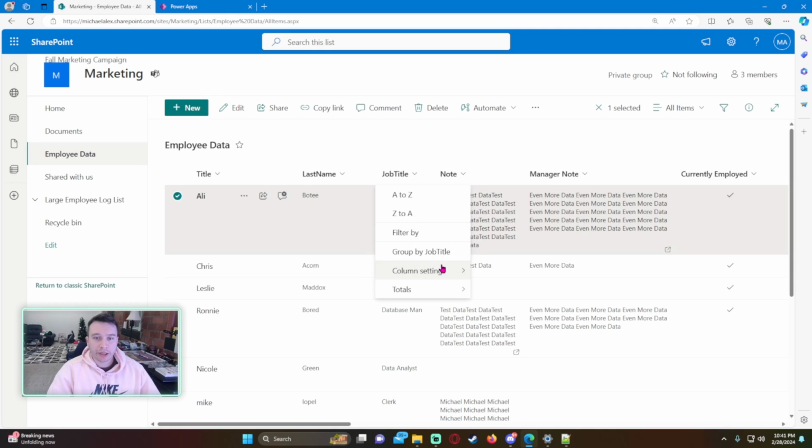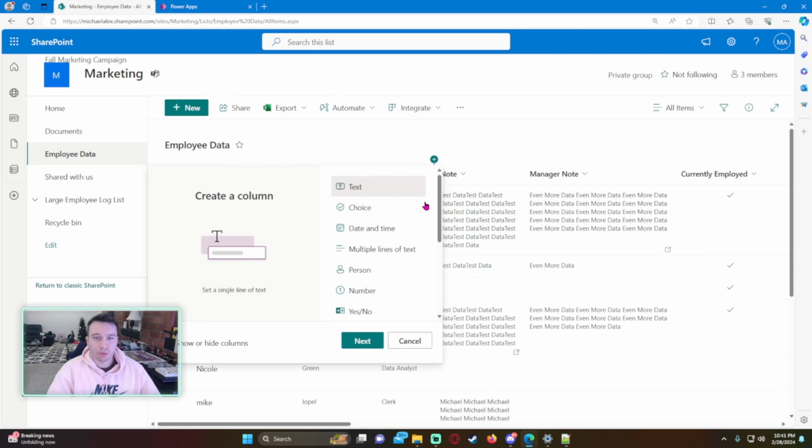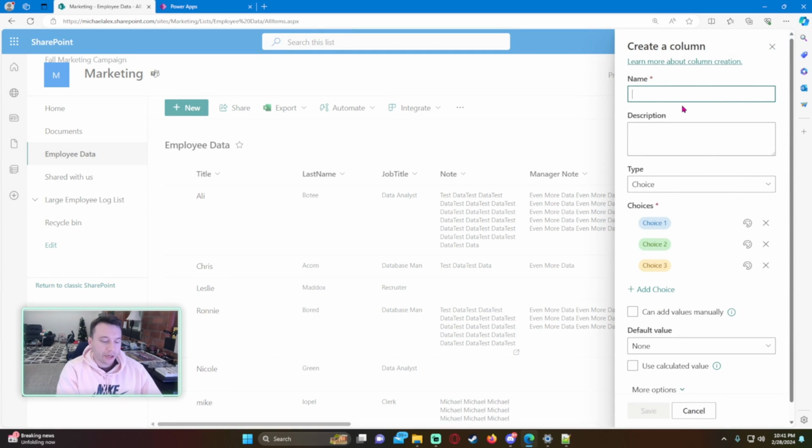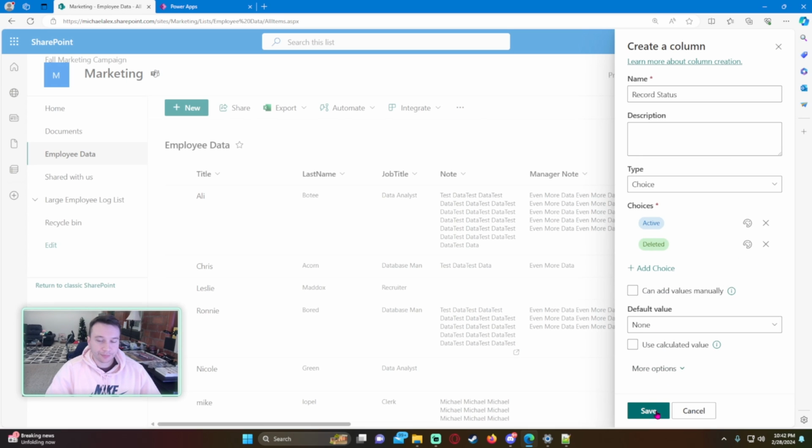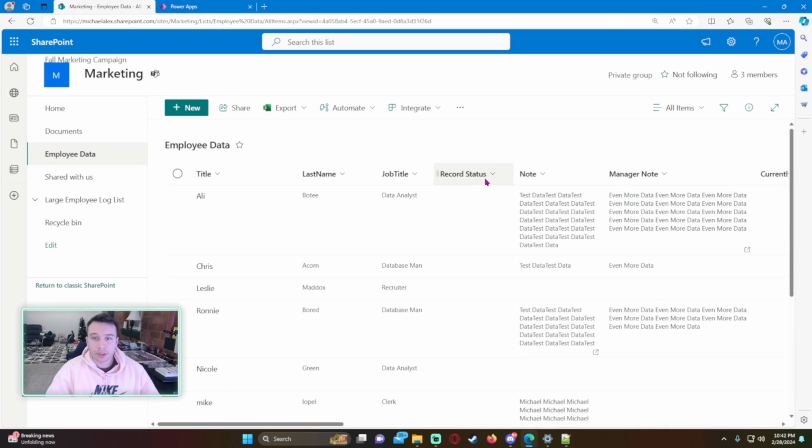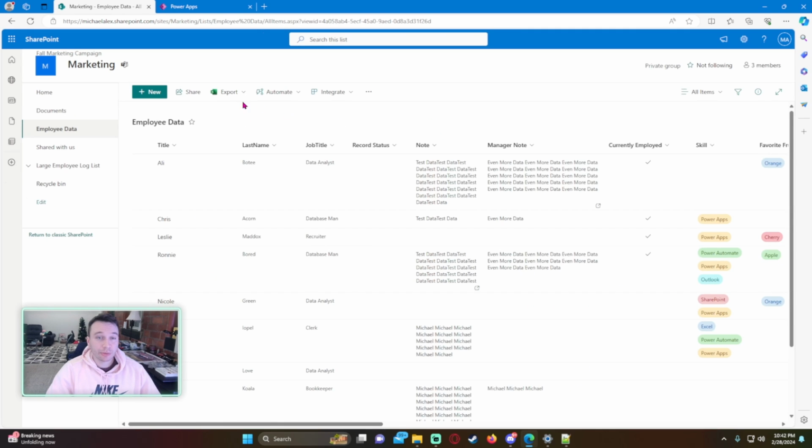And so I just want to add a column here to my SharePoint list. Let's go ahead and add a choice. So I want to do record status, we'll call it, because I want to use a choice to determine if this record is an active record. Let me remove the space at the end and we'll just do two choices, active and deleted, and remove choice number three. And we'll go ahead and save this. Okay, so now I have a record status. So let me go ahead and make all these records active.